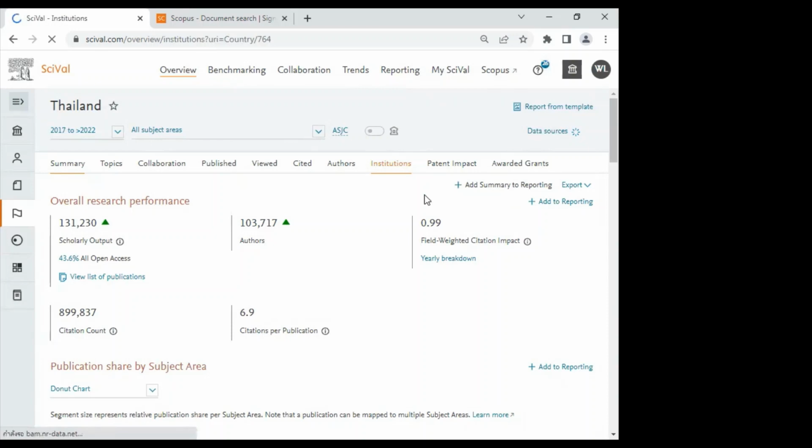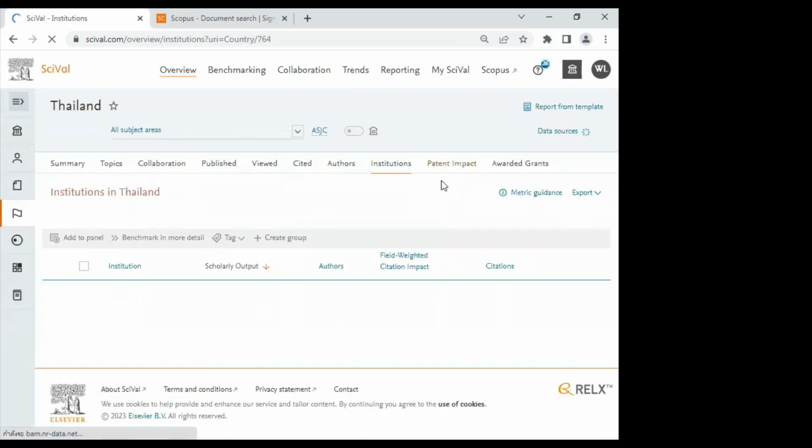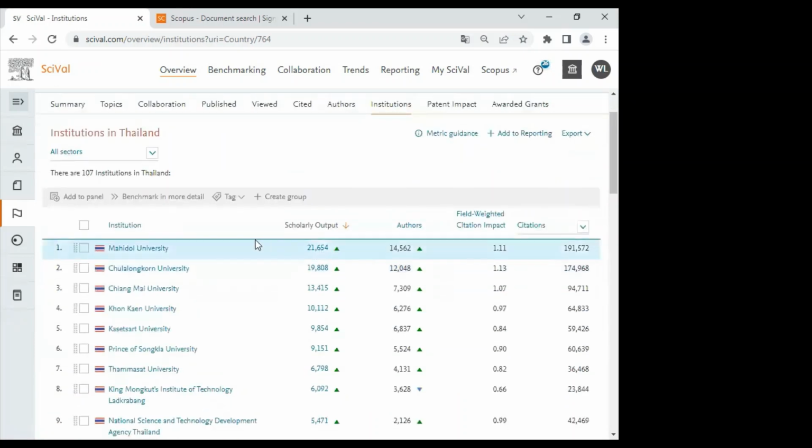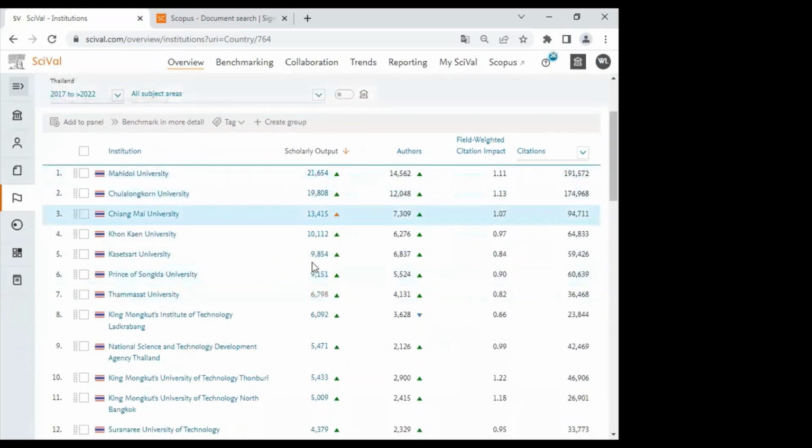If we go by institutions, it will show you the institutions that produce the most papers, right? So right at the top, you can see Mahidol University produces the most number of papers, followed by Chula and Chiang Mai. And this would be their field-weighted citation impact, meaning that for Mahidol University, their papers are 11% more cited than the world average.